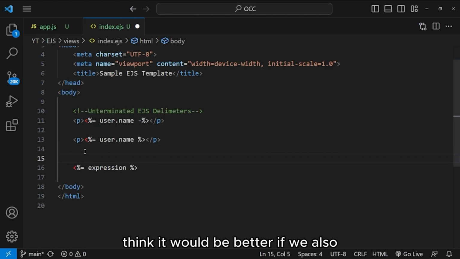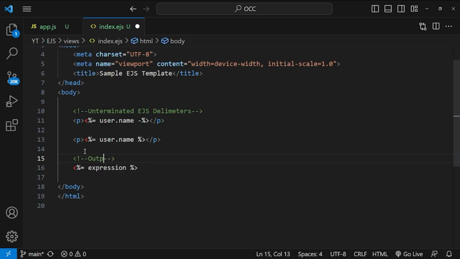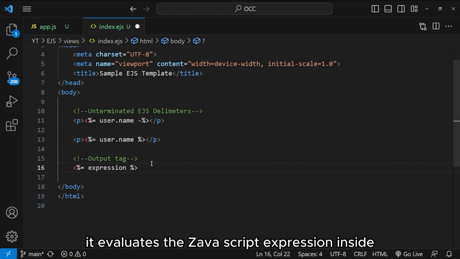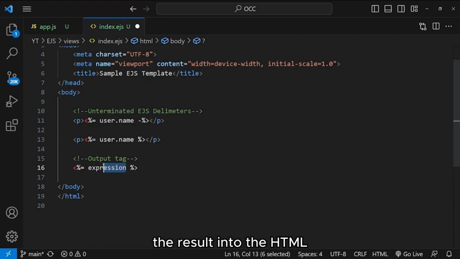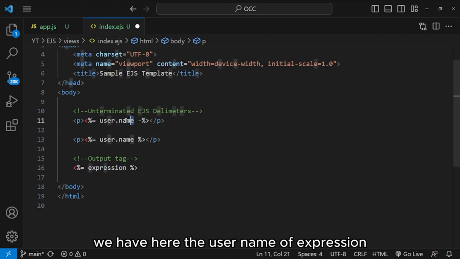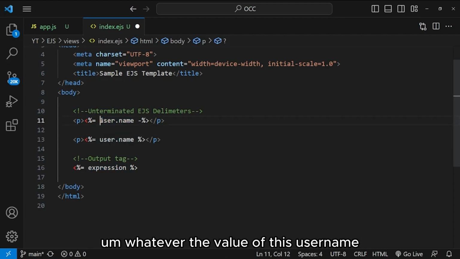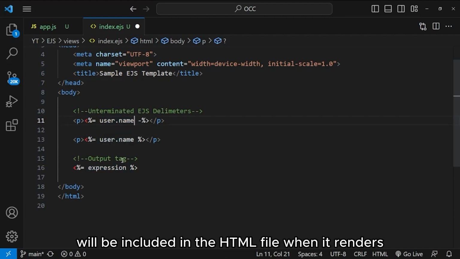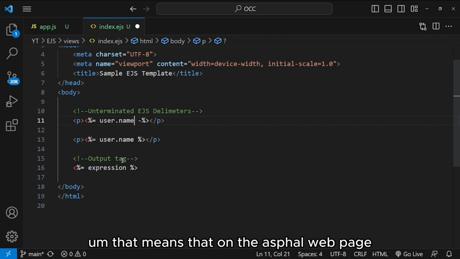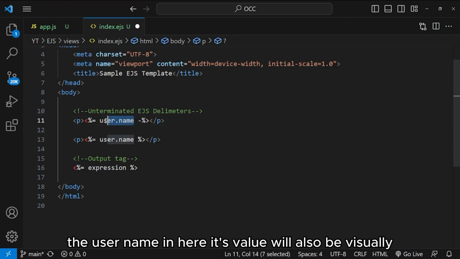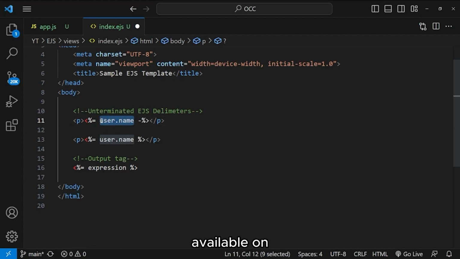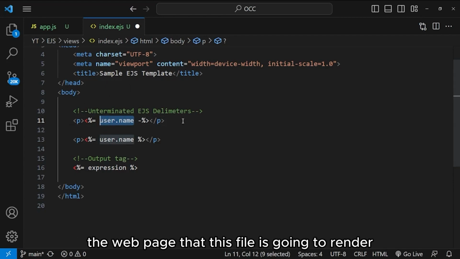I think it would be better if we also have that commented. So let's put in here output. All right, so the output tag evaluates the JavaScript expression inside, and then it inserts the result into the HTML, to the rest of the code in here. For example, we have here the username expression. Whatever the value of this username will be included in the HTML file when it renders. That means that on the actual web page, the value of the username will also be visually available on the web page that this file is going to render.